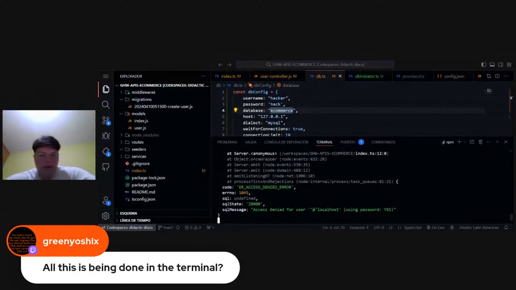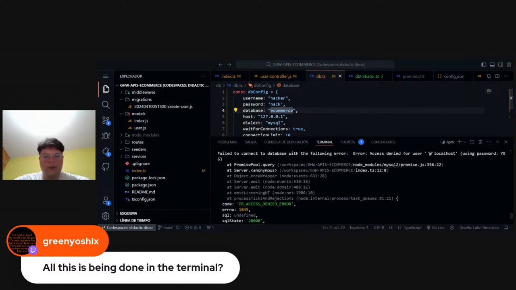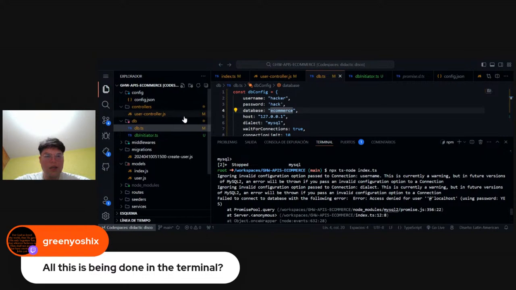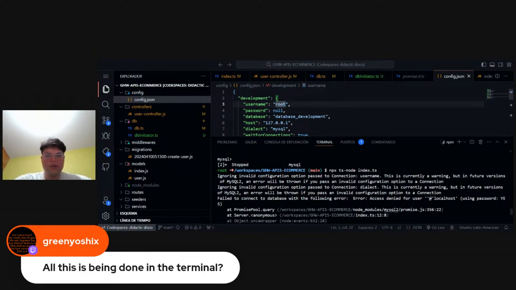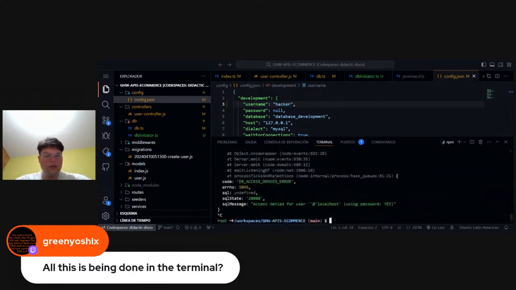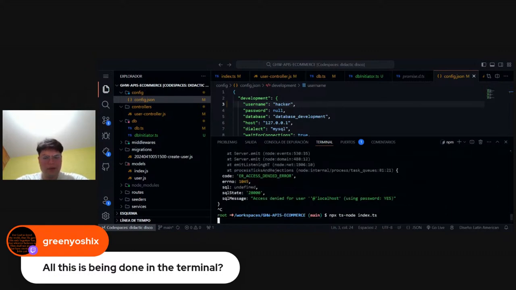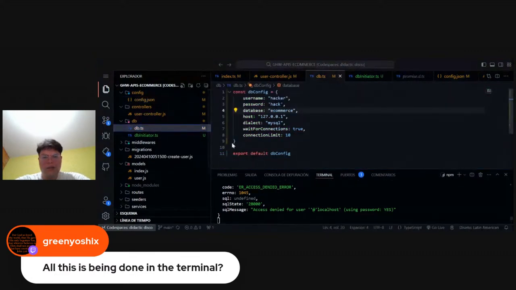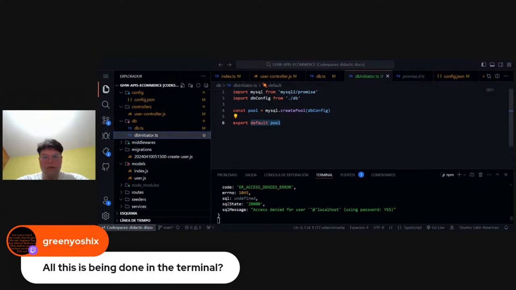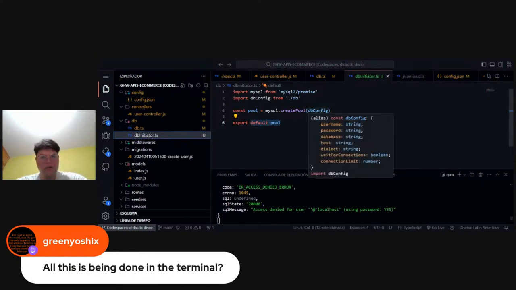What is going on here? So we have an error, access denied for user at localhost. So I don't know if we had a problem right here. I think the problem is that we're not actually using our user right here. I don't know if this is using some other configuration. Let me see if it is actually using the config.json. I didn't think so, to be honest. So I don't know what the problem is currently. We're passing dbconfig and we're initiating a new createPool with dbconfig. So we're passing the username, password, database, host, and things like that.